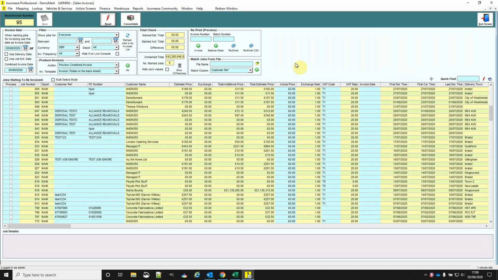Hey guys, today we're going to have a quick look at some of the options when you're doing your invoicing. I've been asked to do this regarding especially combined and detailed invoices and the difference between them. What we have here on the screen is the invoice screen. This is under finance and sales invoices, and it will show all the jobs that are currently awaiting invoicing.